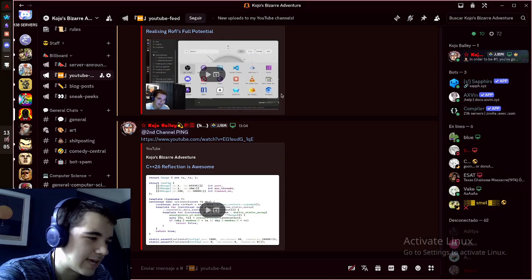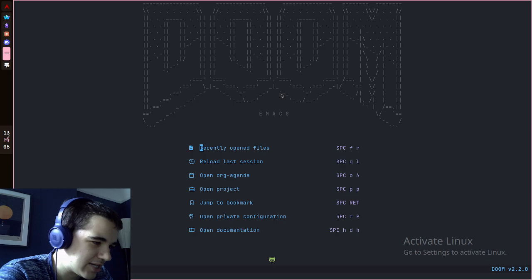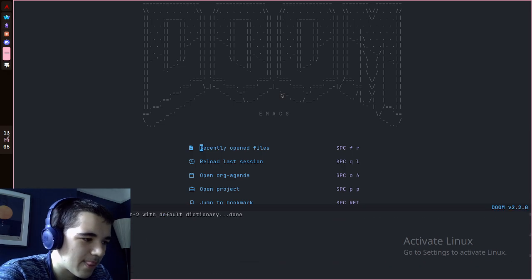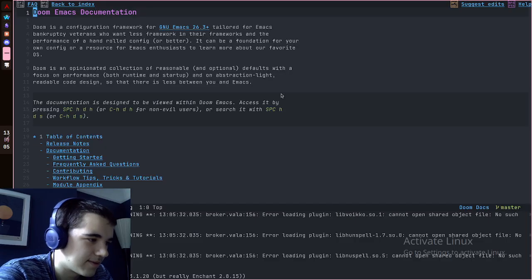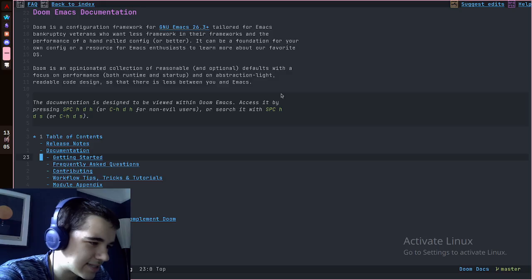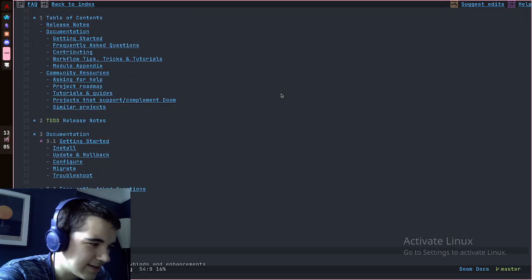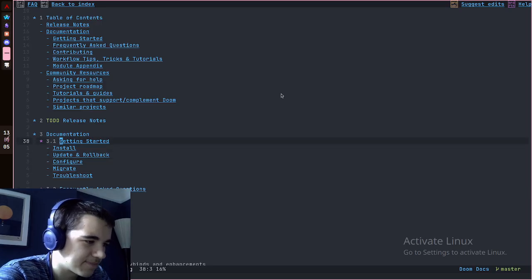Help. Yeah. If I open Doom/help, right? Or space H D H. Table of contents, right? Okay, so let's have a look at documentation. Press enter. Takes you down here, okay. And then let's have a look at, I don't know, let's look at getting started.